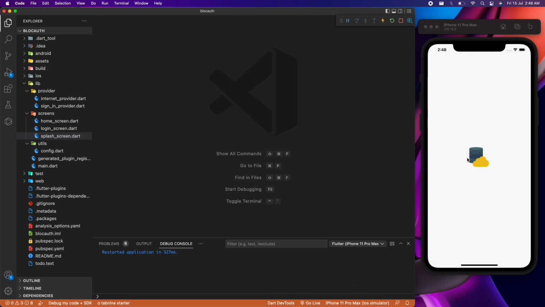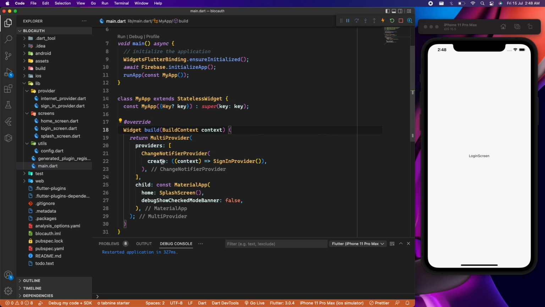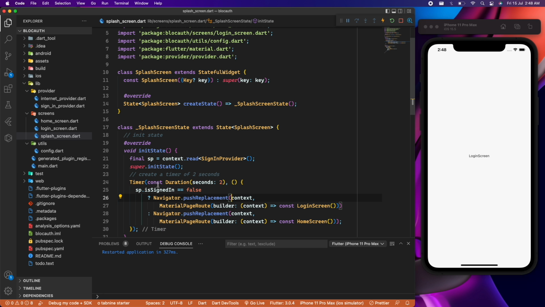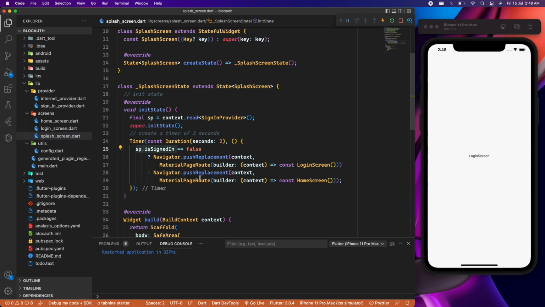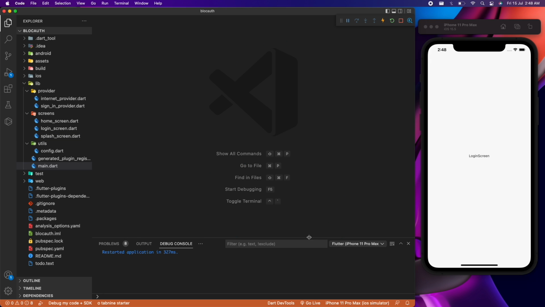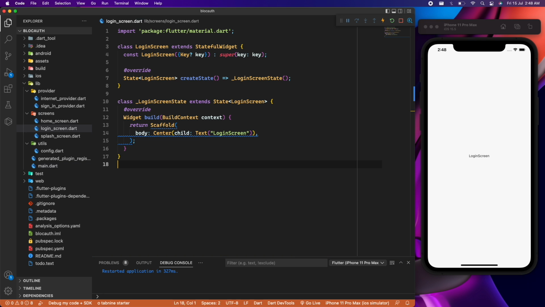If on the splash screen we have nothing in the is signed in variable, this will be splash screen. So this is false as of now, so that's the reason we are redirected to the login screen, and if this would have been true, then we would have been redirected to the home screen. So now what we will be doing here is we'll be going to our login screen, and then we will be customizing a little bit of functionality there.